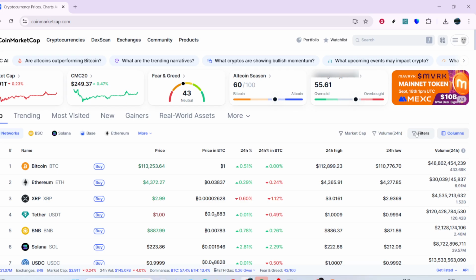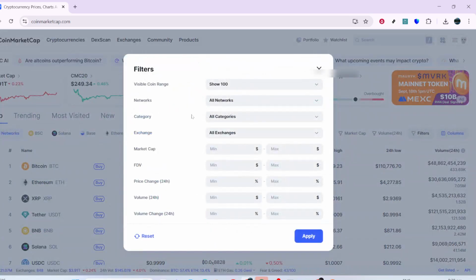Look towards the top of the coin list, and you'll find the filters option. Clicking on this will open up a world of customization that allows you to refine the data based on your unique needs and interests. Now, let's explore the options available to you in the Filters menu.